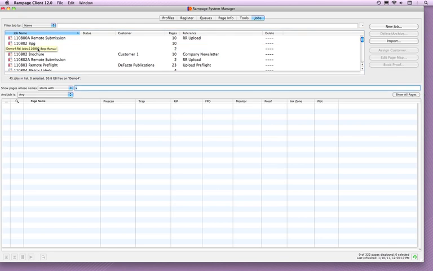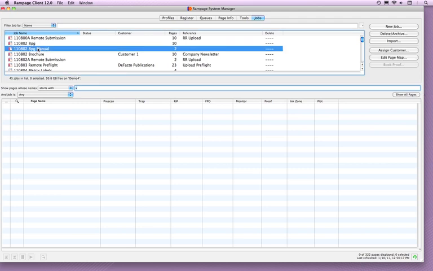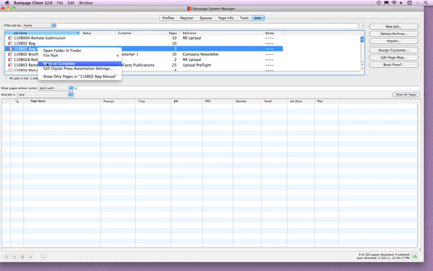If you set the job to archive when marked as complete, you will need to tell Rampage when the job has been completed. In the Jobs tab, right-click on a job. Select Marked as Complete. This will put a check mark next to the job name as well as the status of complete.